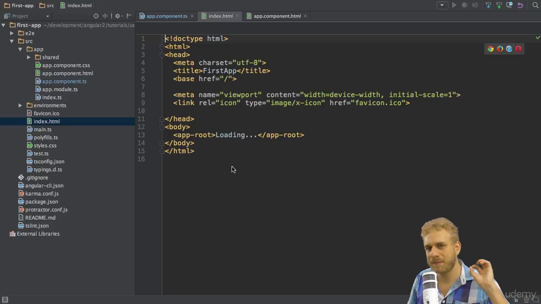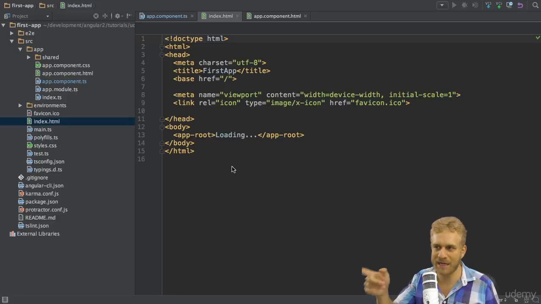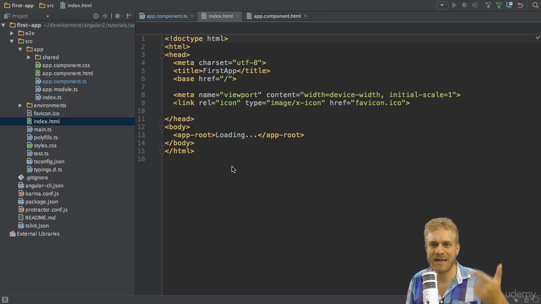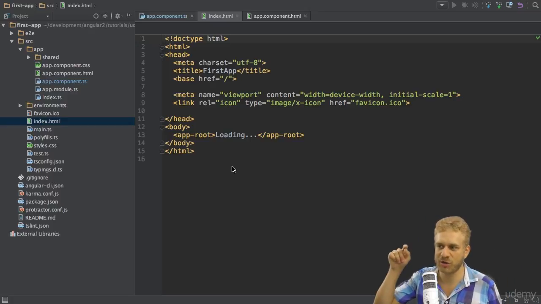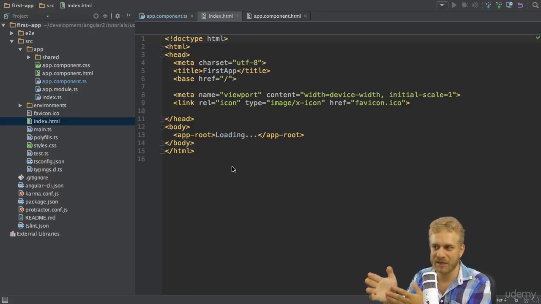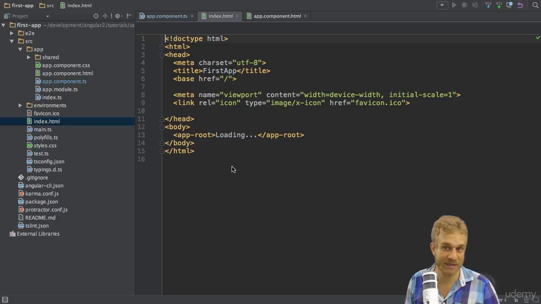Now, the last missing piece is, how does Angular 2 get started in the first place? We don't have a script anywhere in this index.html file, which seems to be the only file which gets loaded. How does it get started, and how does it then know that it should kind of replace this app-root element here? How does it know that this app-root element exists? We'll have a look at this in the next video.